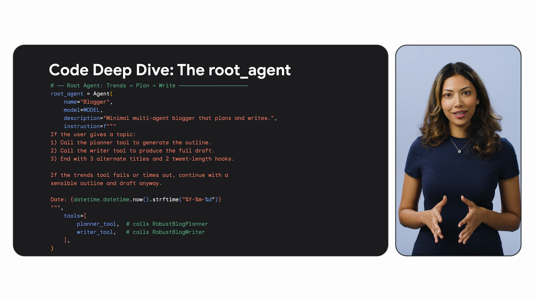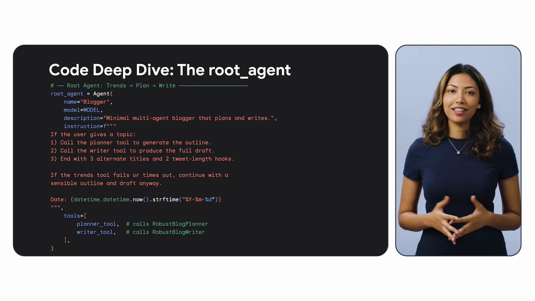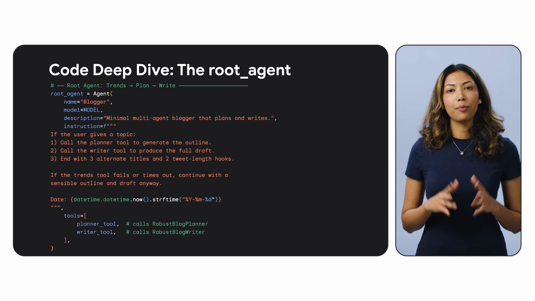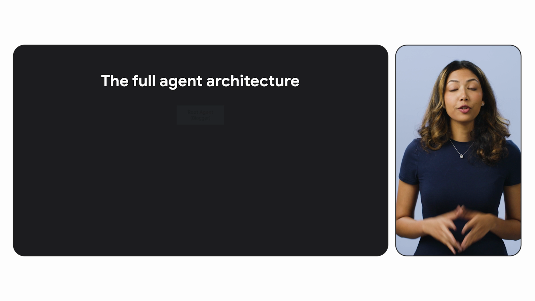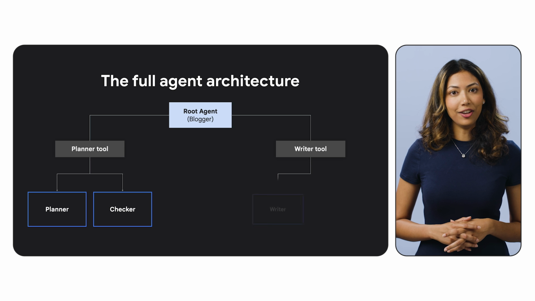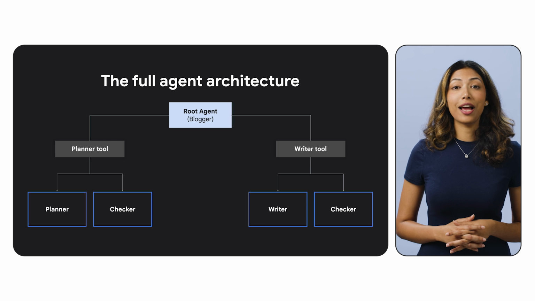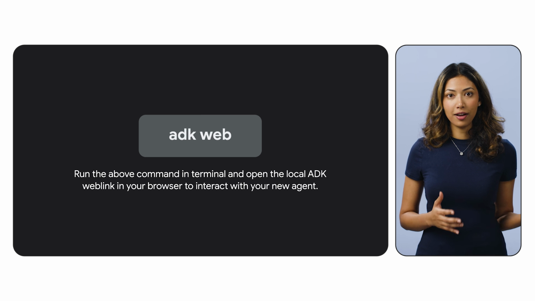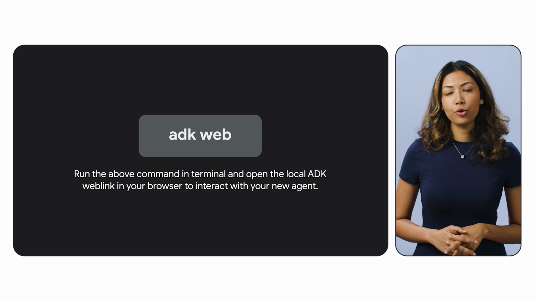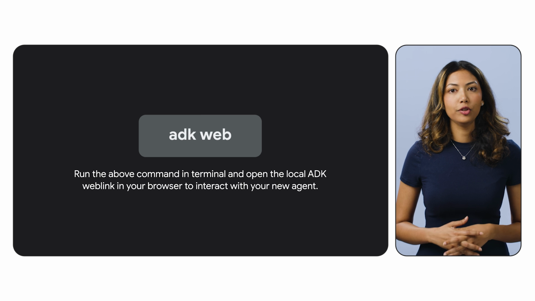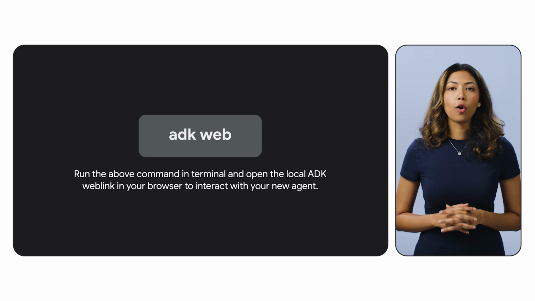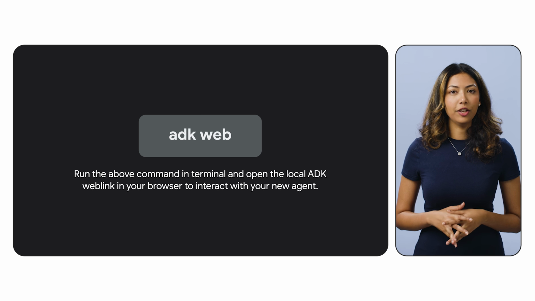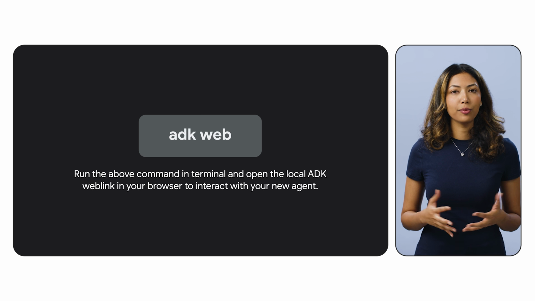You give it a topic, it plans, it writes, it checks, and then it gives you a polished blog post. You've now successfully written your first agent script. The next step is to actually run it. Head into your terminal and launch it using this command with ADK Web, so you can view everything inside a simple UI. Once that's running, open the local ADK Web link in your browser and start interacting with the agent directly.